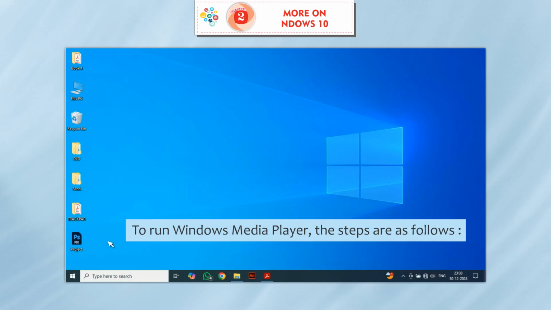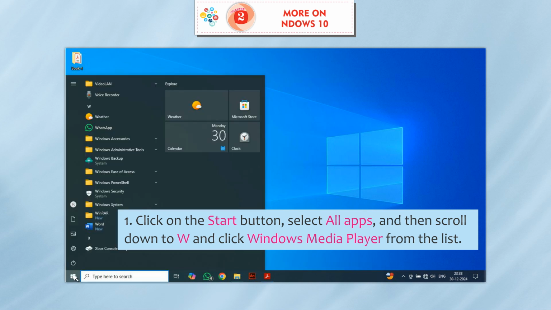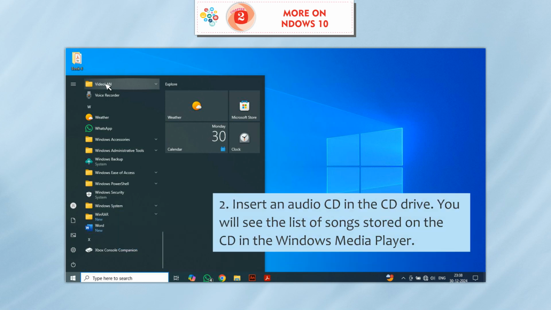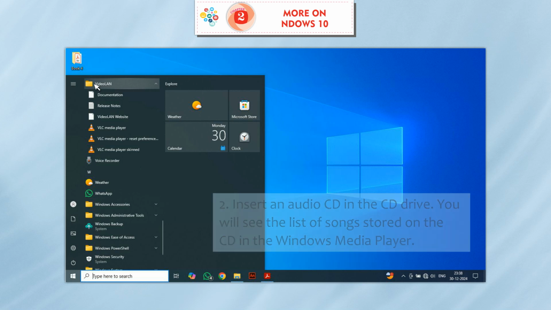To run Windows Media Player, the steps are as follows. 1. Click on the Start button, select All Apps, and then scroll down to W and click Windows Media Player from the list. 2. Insert an audio CD in the CD drive. You will see the list of songs stored on the CD in the Windows Media Player.